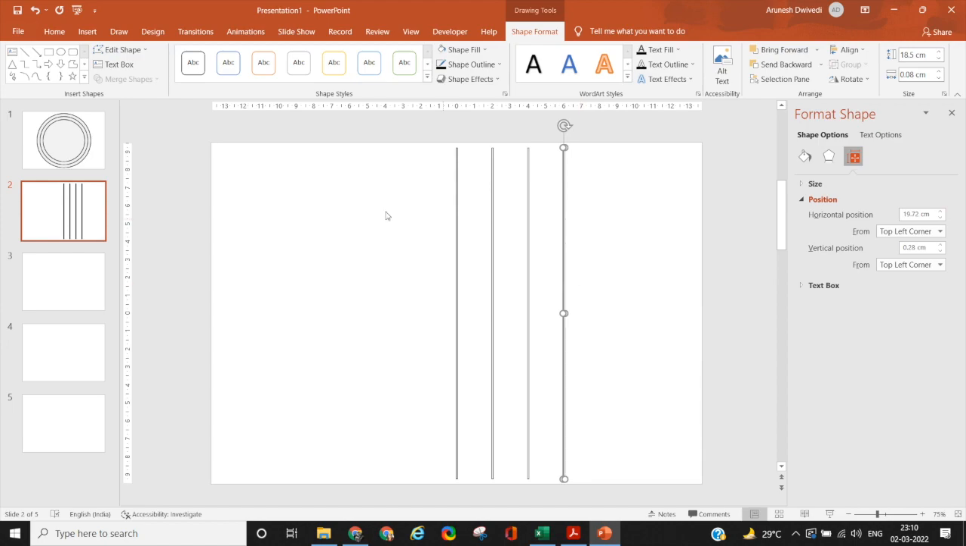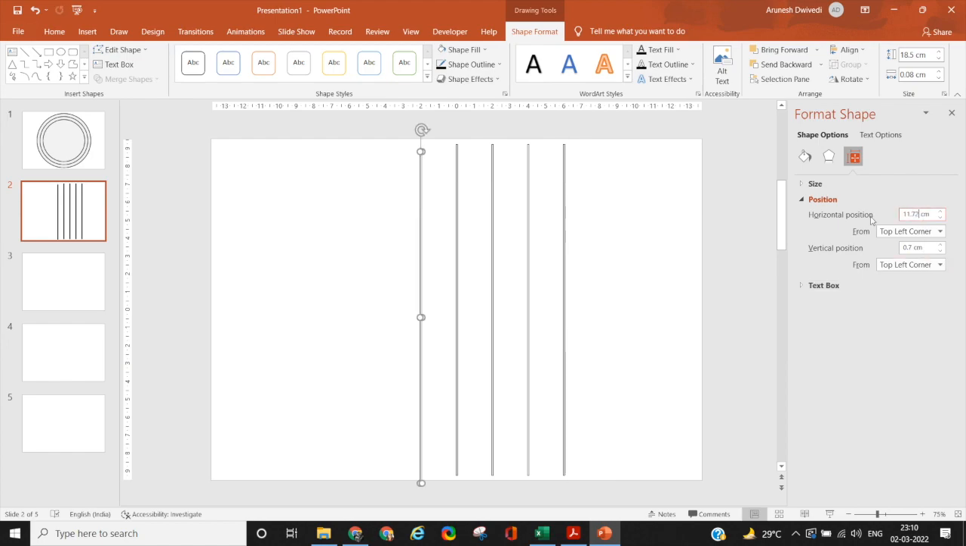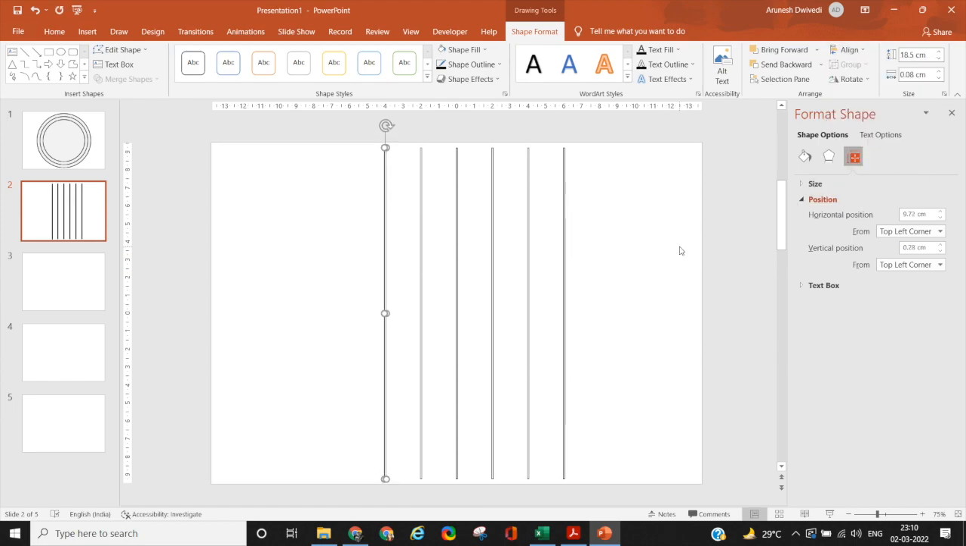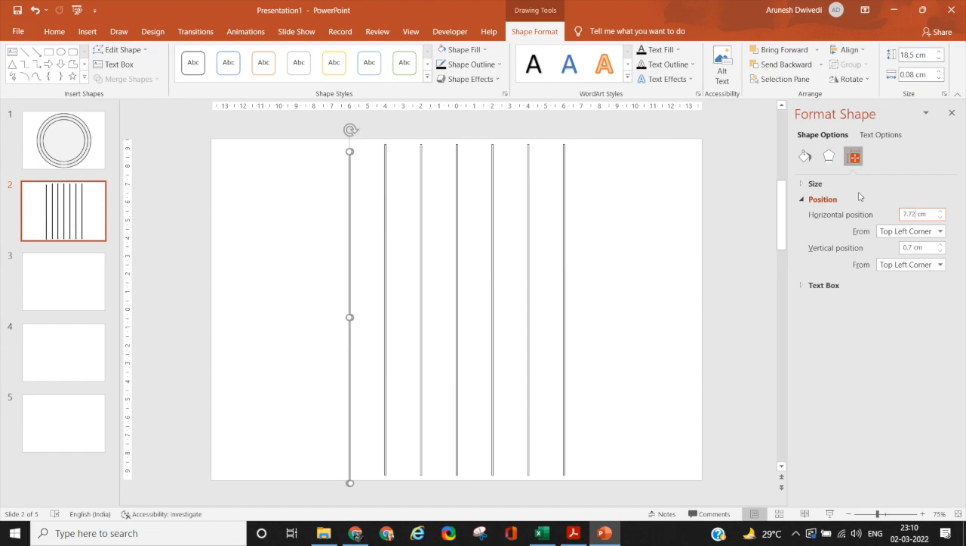Now we'll do it on the left hand direction also. So this will be 11.72. Keep aligning everything in the middle. And this will be 9.72. Align middle. And this will be 7.72. Align middle. We have the slot lines ready.